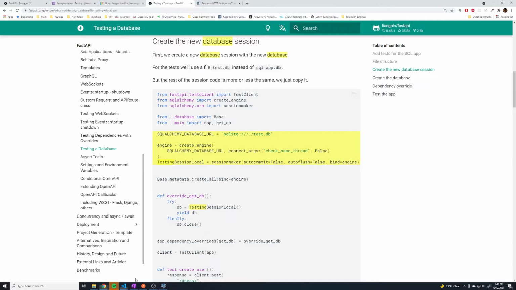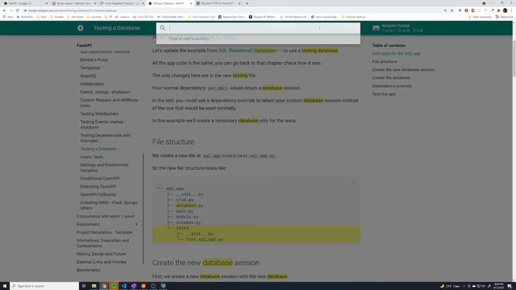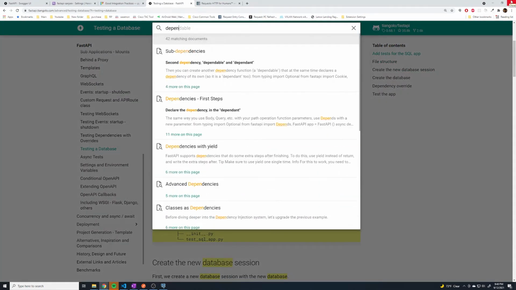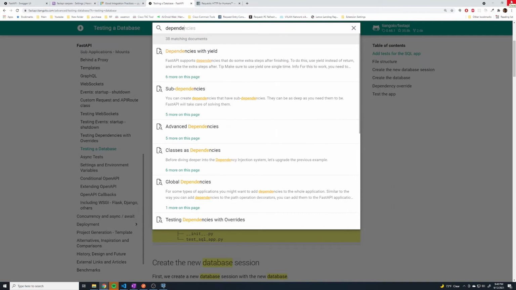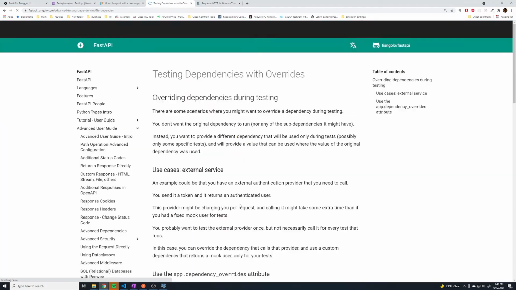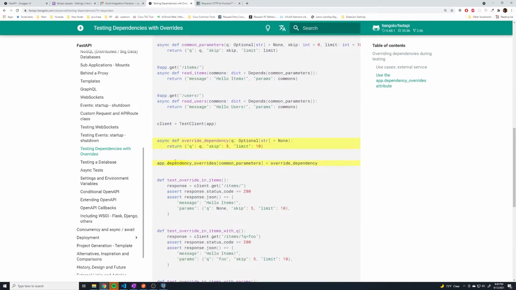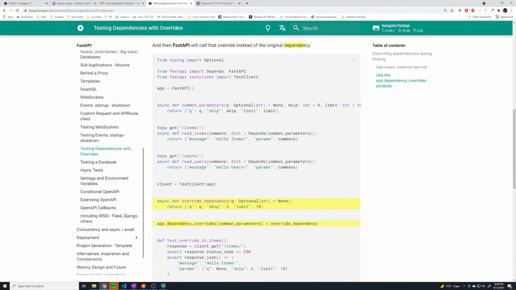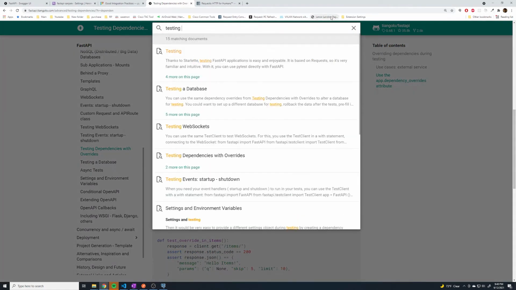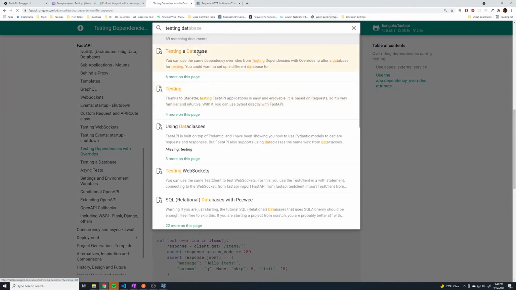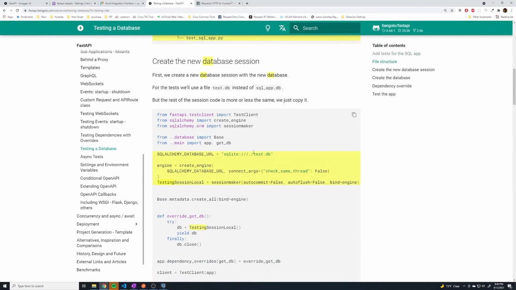Well, FastAPI has a section on this. And I think if I search for dependency, testing dependencies with overrides. All right. To actually set up the override, you just do app.dependency_overrides, and then you provide what you want to override it with. And there's actually a better example. If I go to testing database, this will actually show you how to do that.